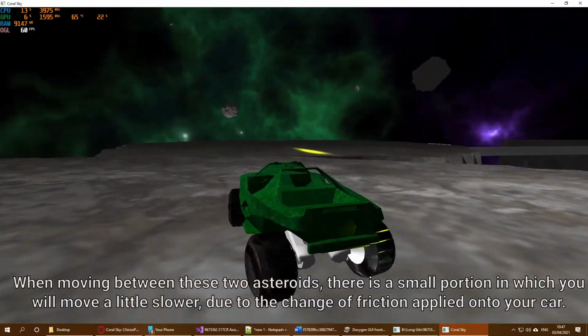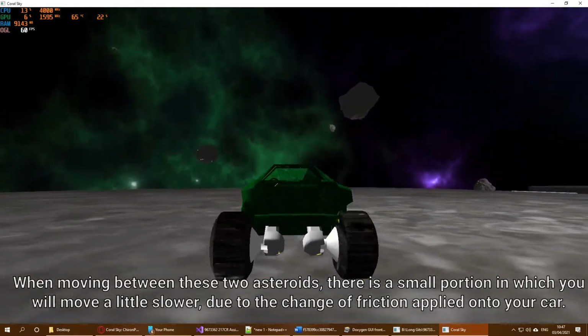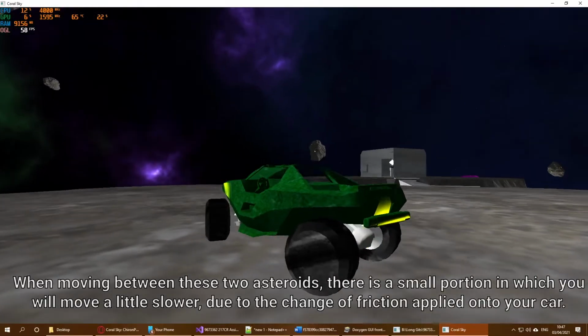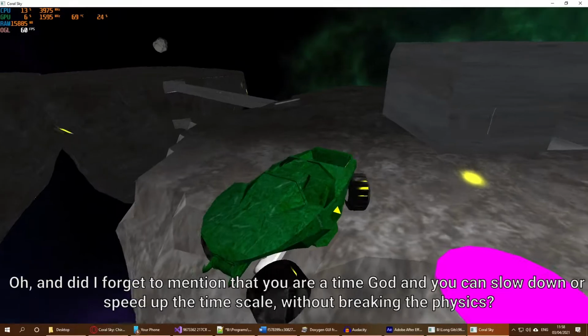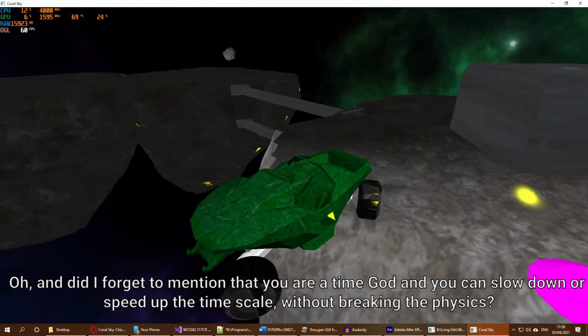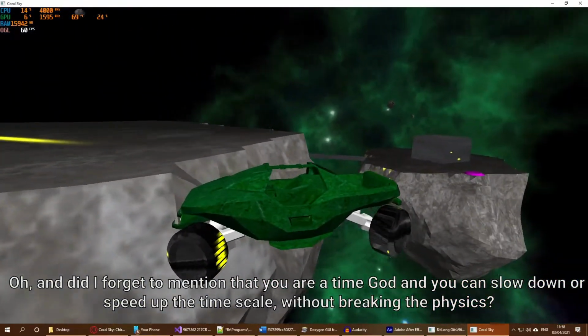When moving between these two asteroids, there is a small portion in which you will move a little slower, due to the change of friction applied onto your car. Oh, and did I forget to mention that you are a time god and you can slow down or speed up the time scale without breaking the physics?